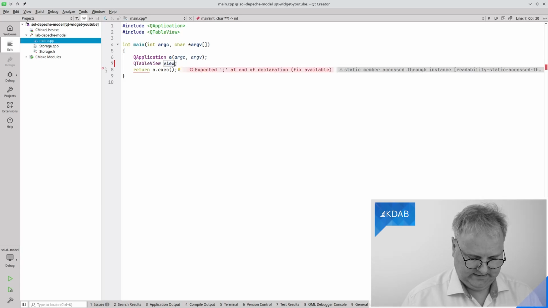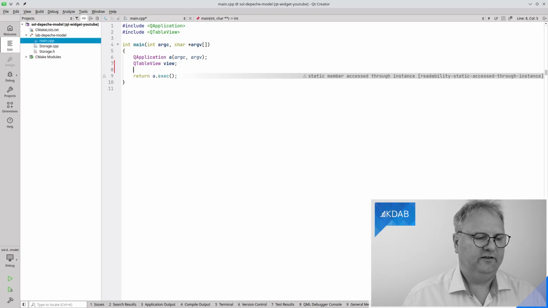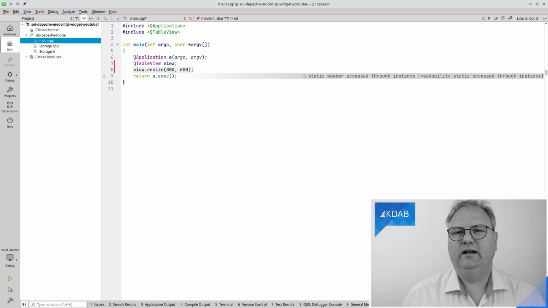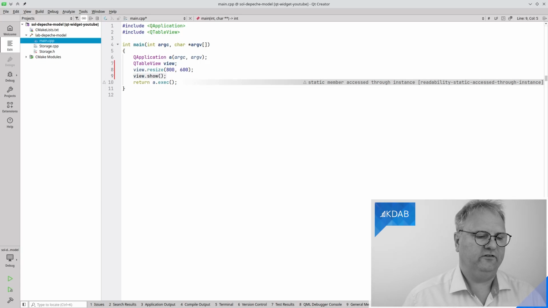My view is already included up here. Obviously, I didn't clean up the code well enough. The QTableView is allocated on the stack. Obviously, I wouldn't do that usually, but just for this example here, I do it. And GitHub Copilot suggests that I do these things, so let's just do that.